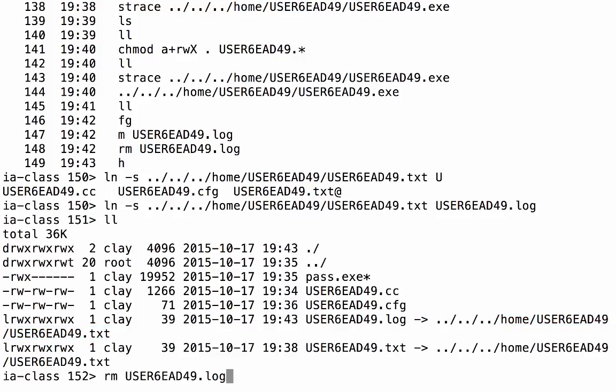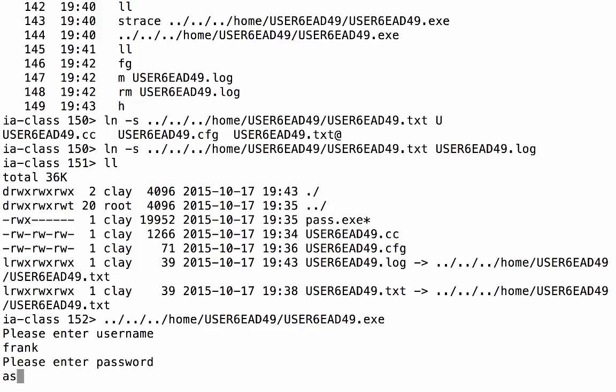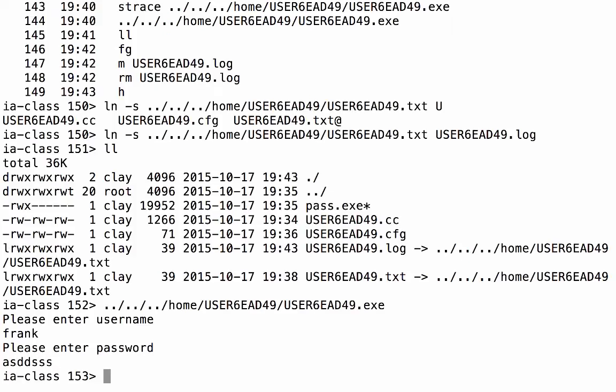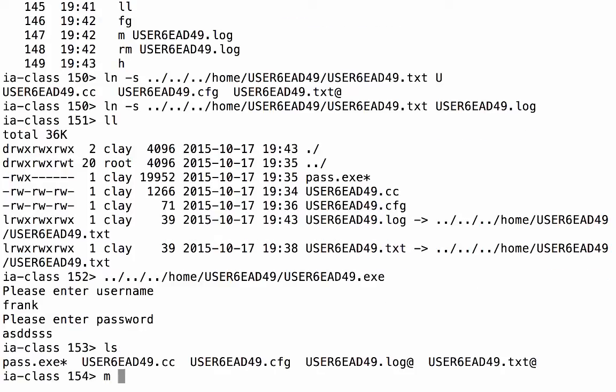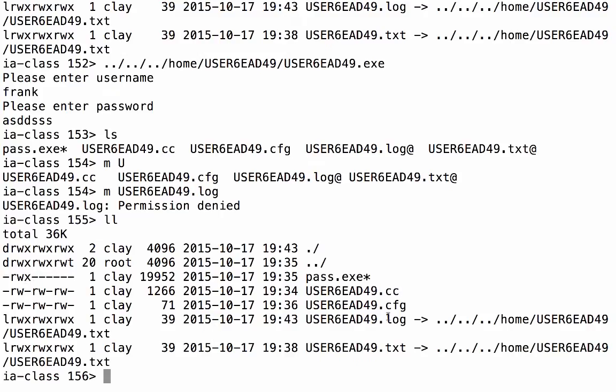So here's what I'll do. I'm just going to run the program. Any name will work. I'm going to call it Frank because we don't even have to worry about getting into the program. And now we type some random password and we didn't get in. When I type ls, now if I cat the log file, I don't have permission. And I don't have permission because this log file actually points to the user's secret text file. So let me show you that log entry was actually added to the end of the user text file.